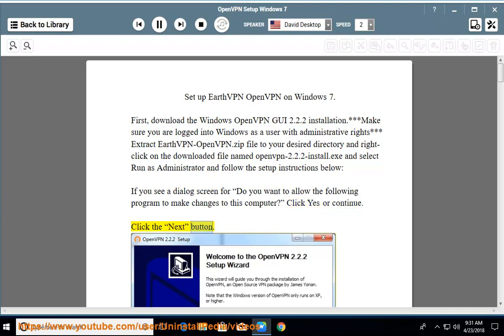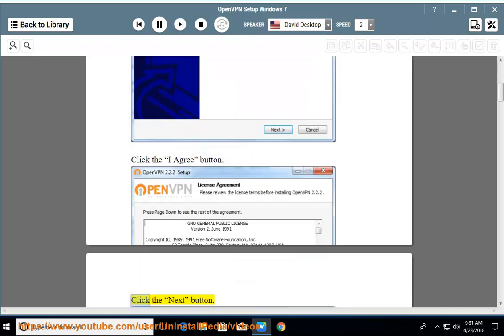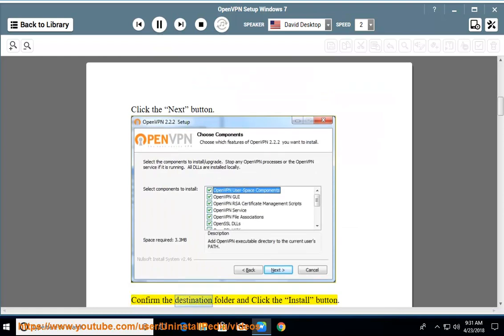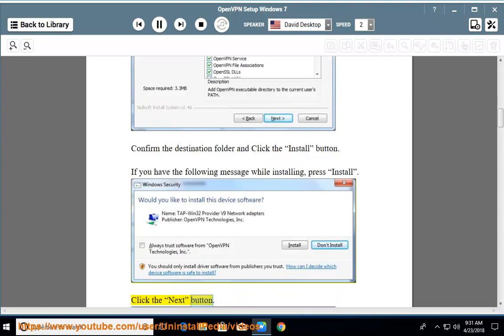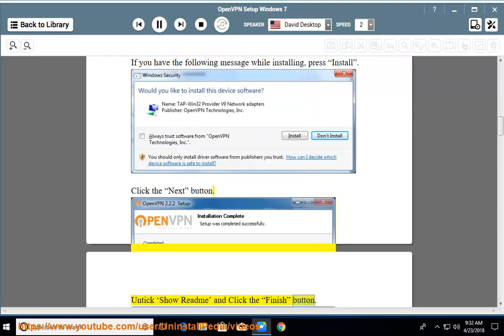Click the Next button. Click the I agree button. Click the Next button. Confirm the destination folder and click the Install button. If you have the following message while installing, press Install. Click the Next button. Untick Show README and click the Finish button.